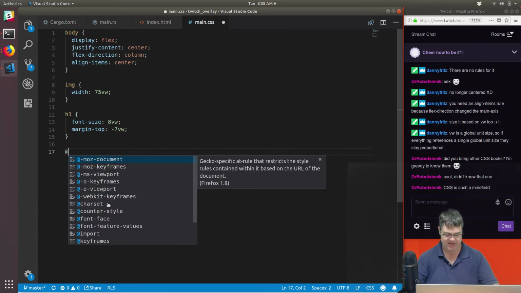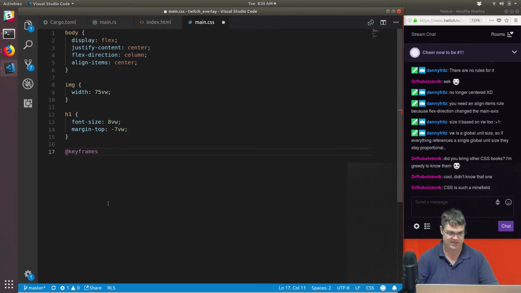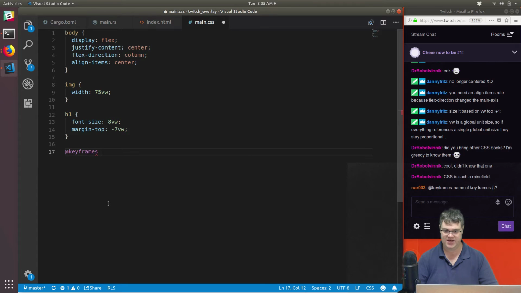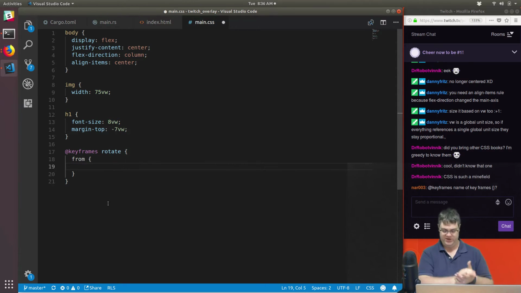So it's the at sign, keyframes, the name of the animation. So I'm going to call this keyframes, name of keyframes. Yeah, I think that's exactly right. Okay, so this is going to be the name of the animation. So it's like a variable name here. So we're going to call this rotate. And inside of here, we're going to have a from. And so this is the state where we start. So a list of CSS properties here.